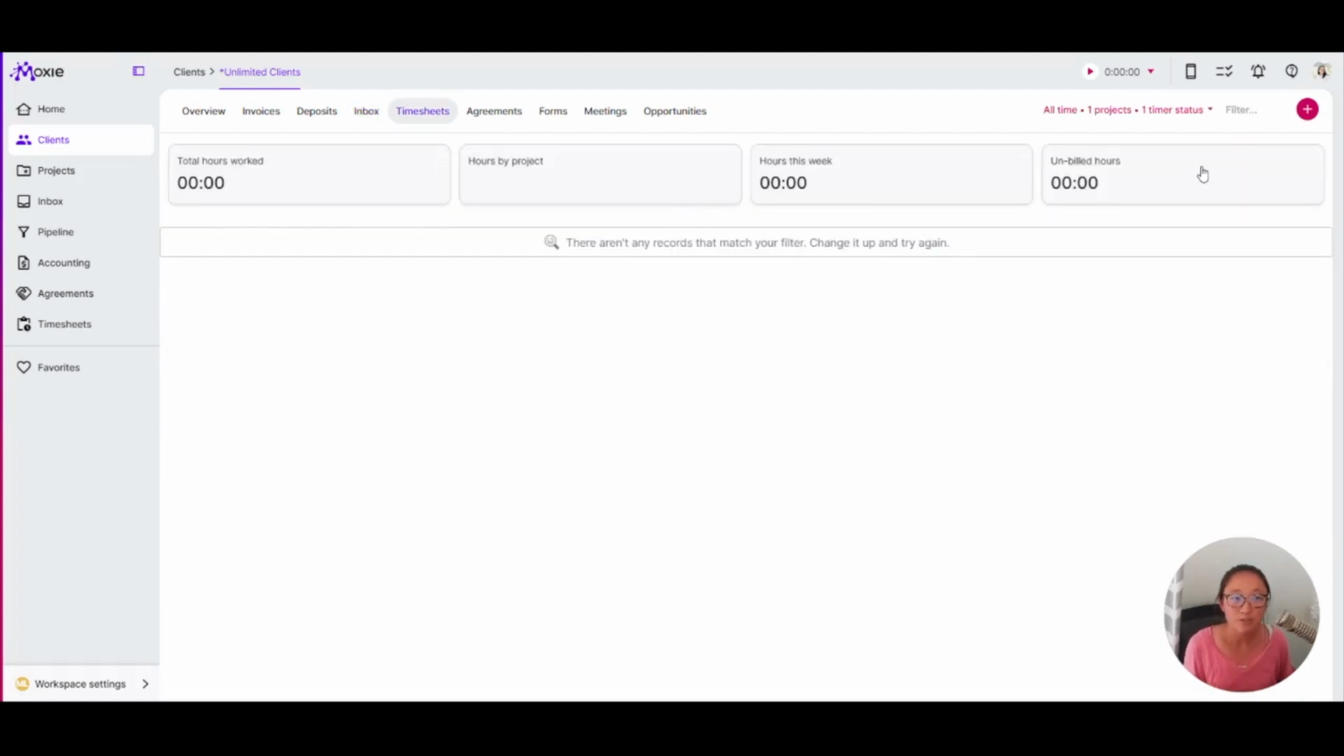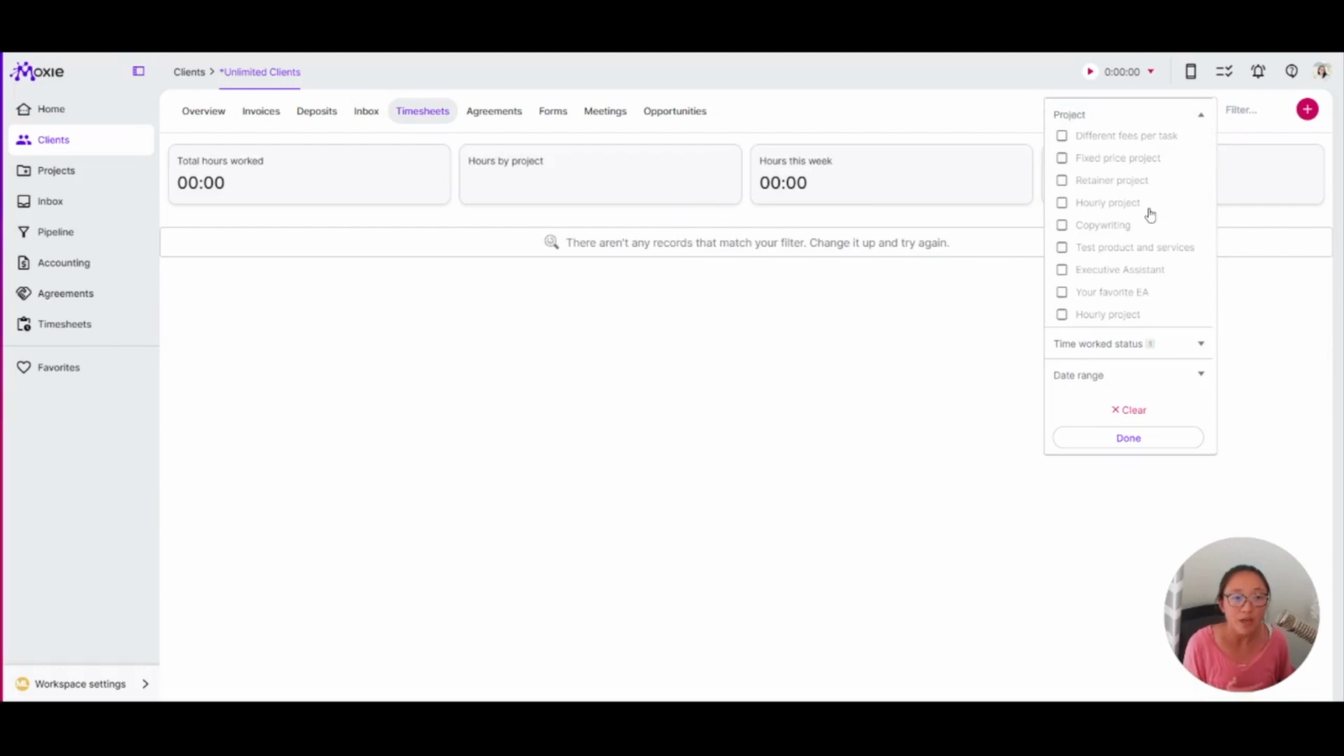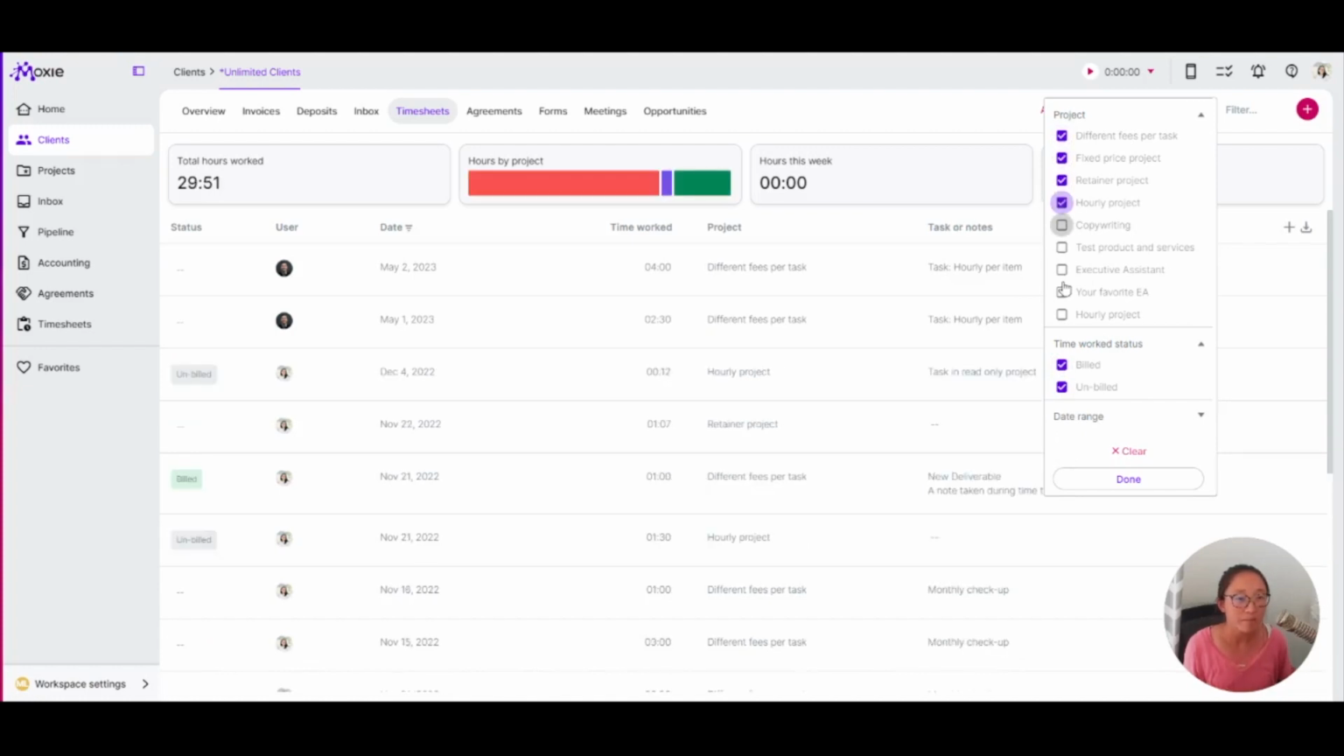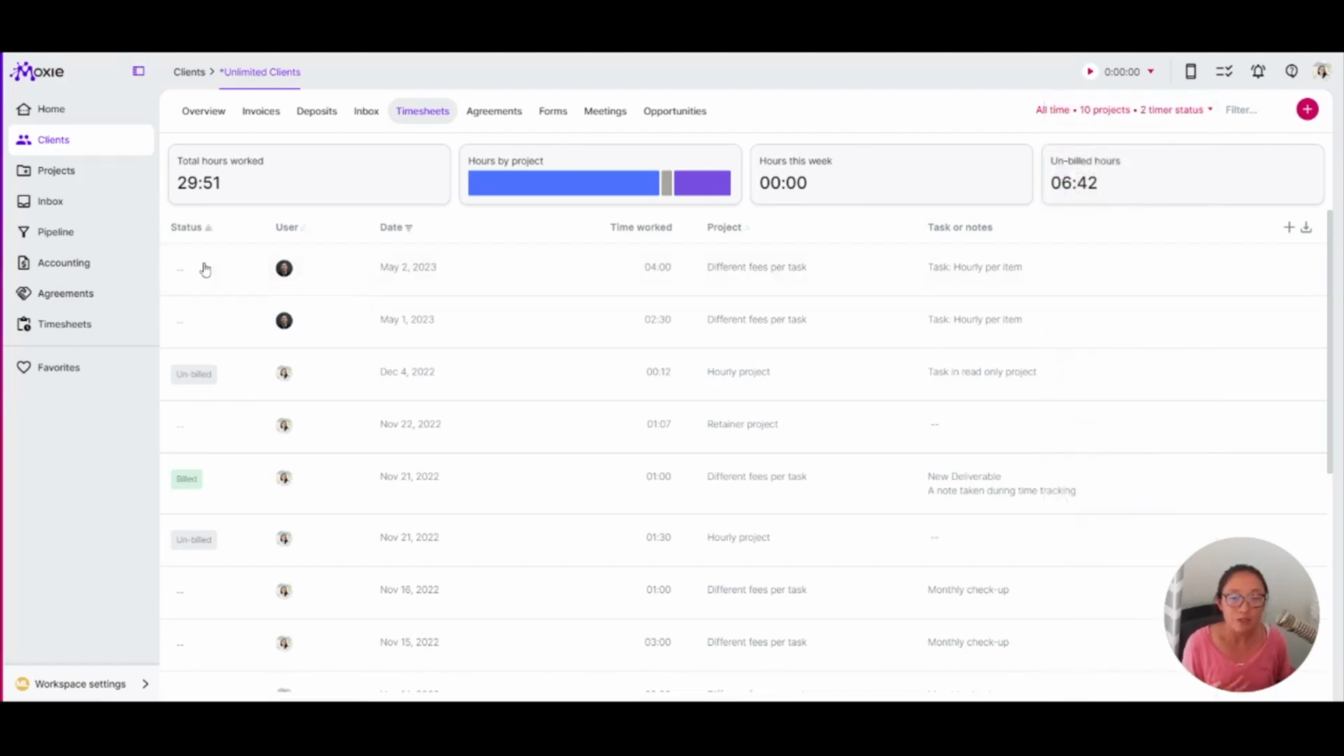Here is where you will see your timesheets. So you can use these filters so that you can see all of the time that you have worked. You can do that by project. You can do that by the time worked status, whether it's been billed or not, and you can choose a date range. Here you can see total hours worked, the hours by which project you're working on, and any unbilled hours that you have. If you're collaborating for this client on certain projects, you'll also see if someone else has tracked time here as well, and you can filter that out too.